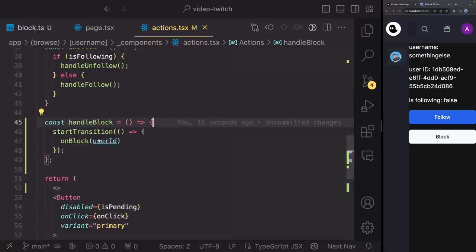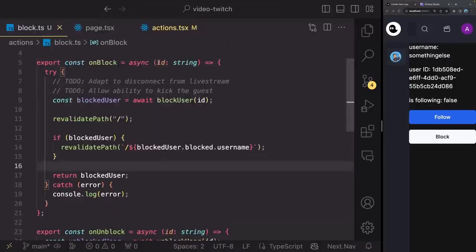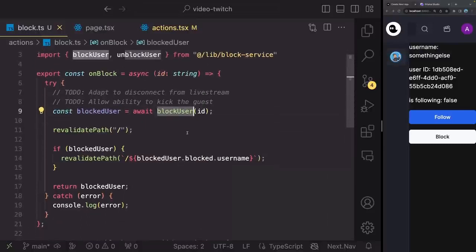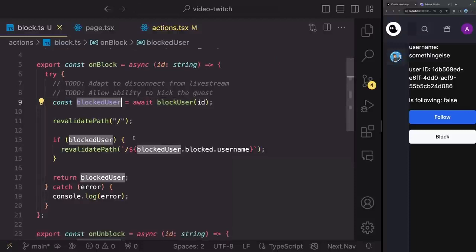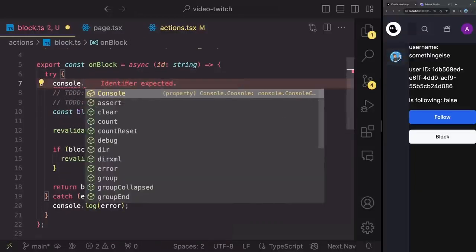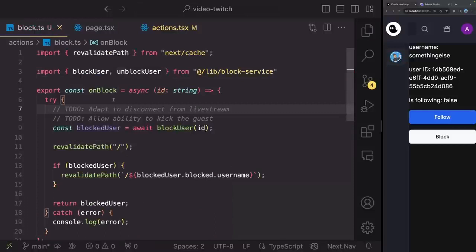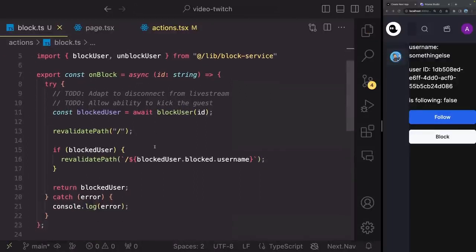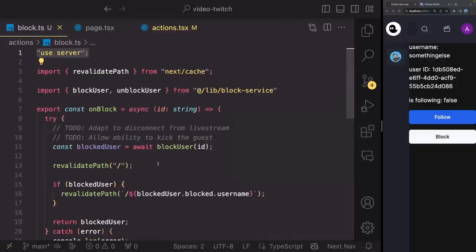Something is wrong here. Let's go ahead and check the onBlock. So we pass in the ID and we await blockUser here, and we pass the ID here. But we're not getting any errors, it seems. So I'm going to add a console log here. Oh, I think I know what it is. Yes. So inside of our actions, we did not add use server. That's what we forgot. That's what's important with server actions. So it's good that this didn't work, because otherwise we could have spilled our API secrets somewhere in the bundle.